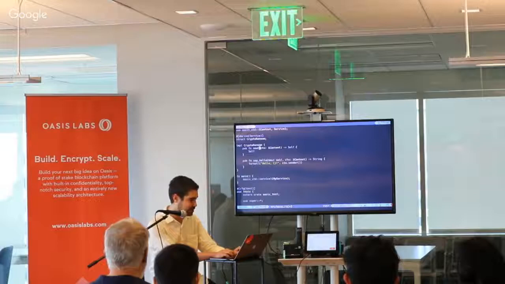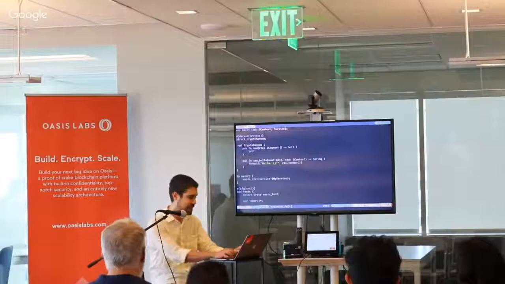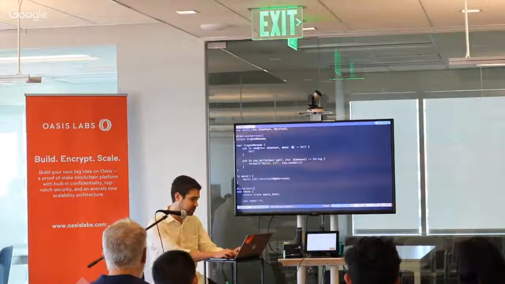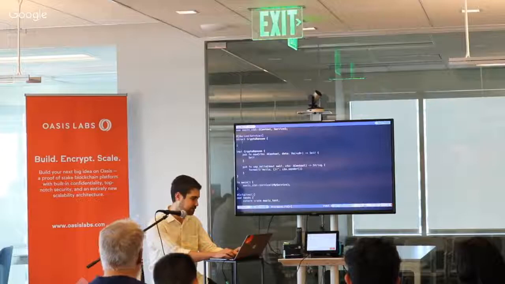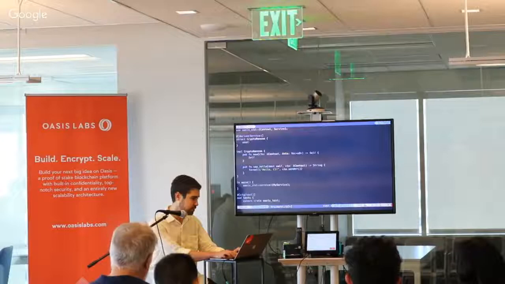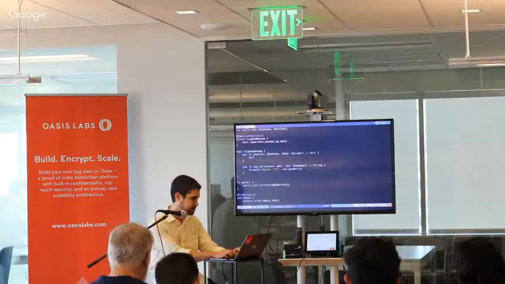So let's look at the constructors. The constructor is in view. This is what's going to happen when the user deploys a contract. It's going to take some data, called effect and weights, and it's going to return a self. So self should have a user and the data as well.